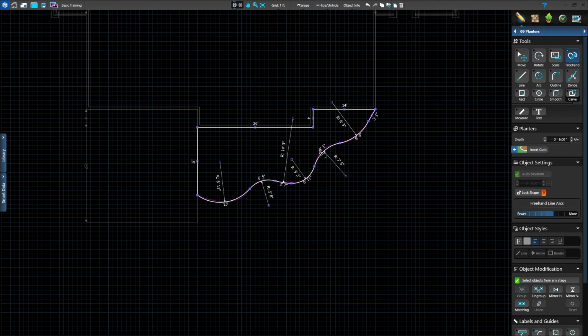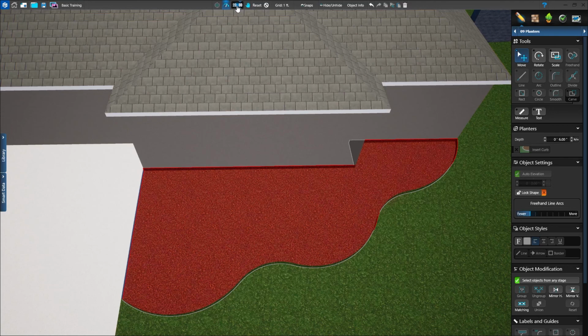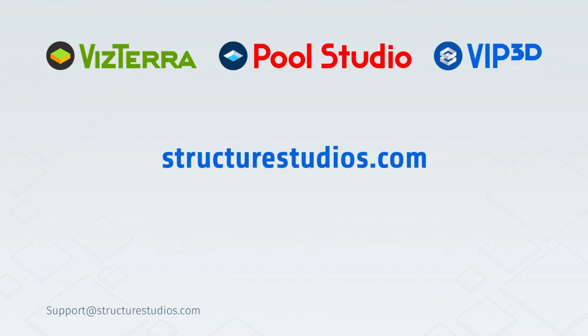In the panel, we can use the Freehand Arc slider to show fewer or more curves. As we adjust the slider, our purple line remains the same, while the white line updates. Let's take a look at our planter in 3D. Later in the plants and trees stage, we'll fill our planters with landscaping. This completes instruction on planters.